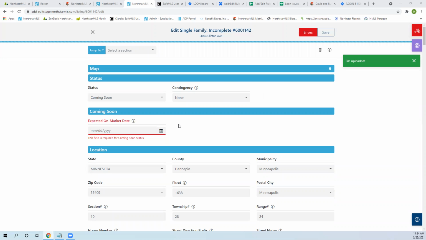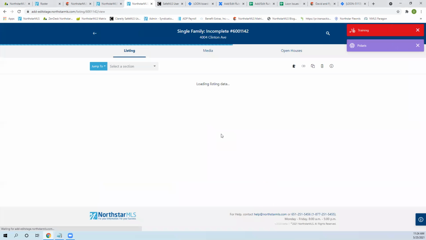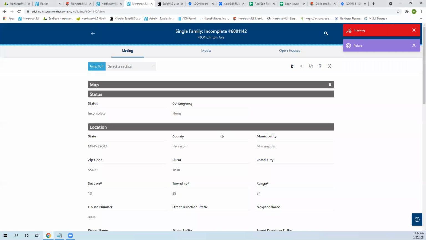Yeah, and for everyone who's on the Zoom, we do require an addendum when any changes are made. I just want to let our agents know that. Thanks, David. Perfect. Yeah, not a problem.